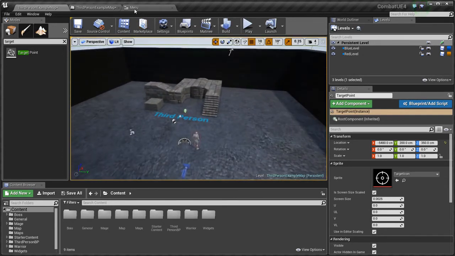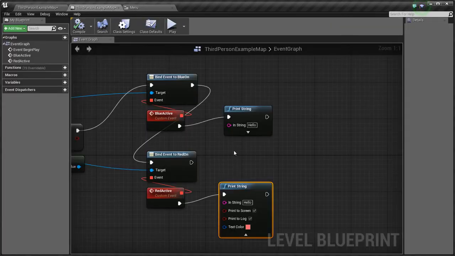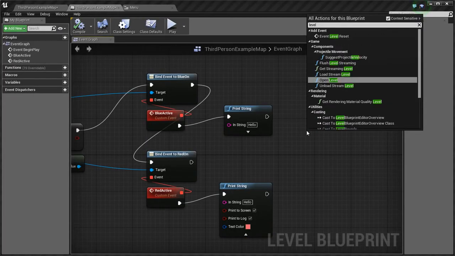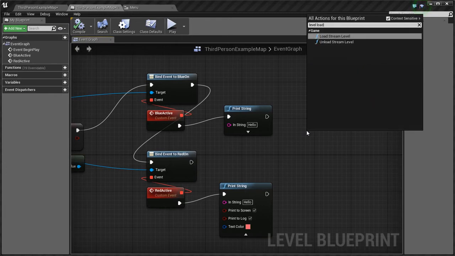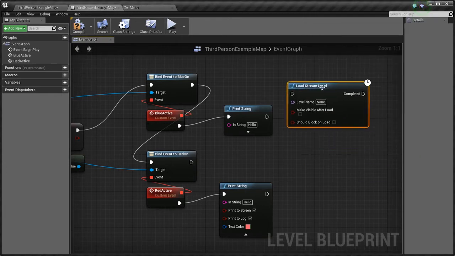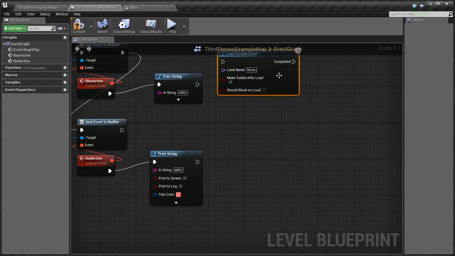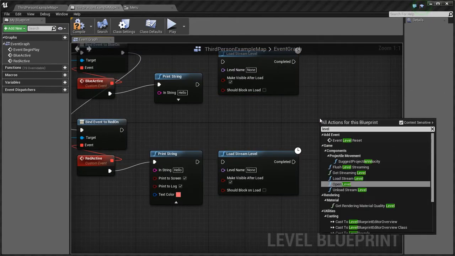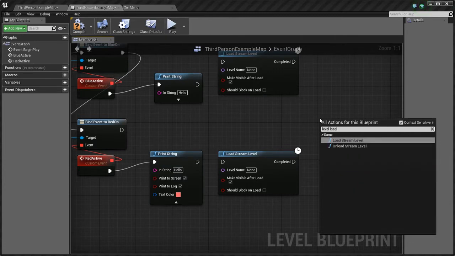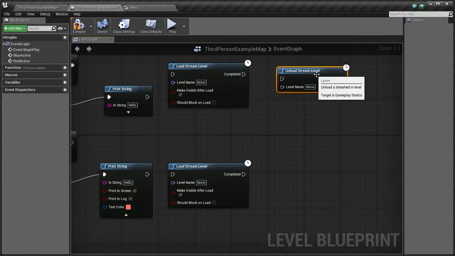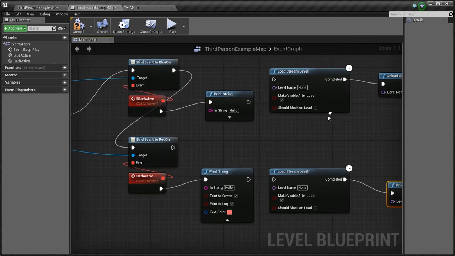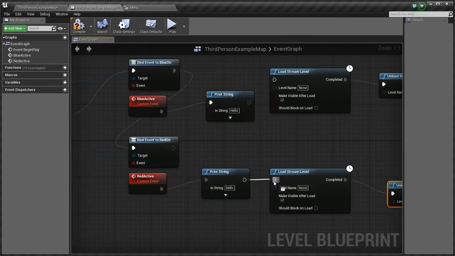Going back to our level blueprint, I'm going to type level load stream level, and I'm going to click make visible after load. I'm going to copy this and paste it. Then I'll say again level unload stream level, and I'll copy and paste this too. I'll connect these inputs. I'll connect these.